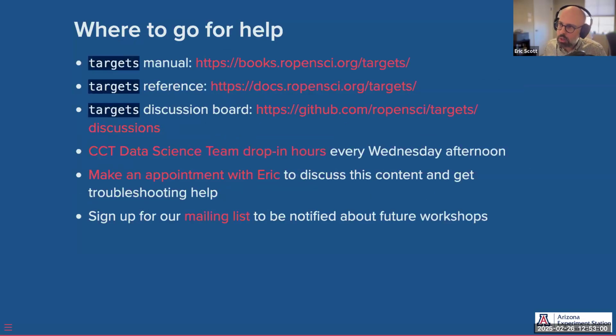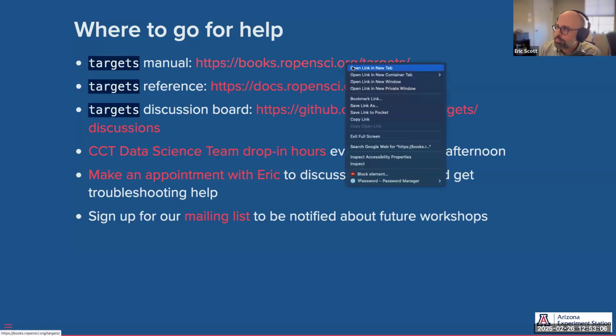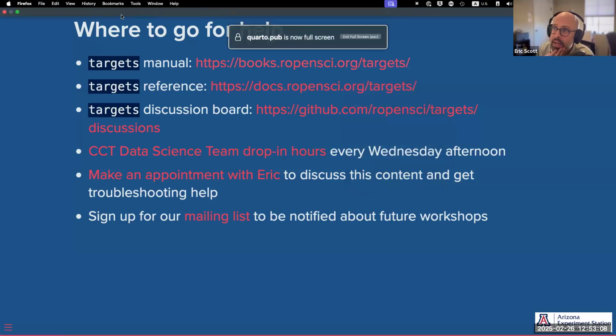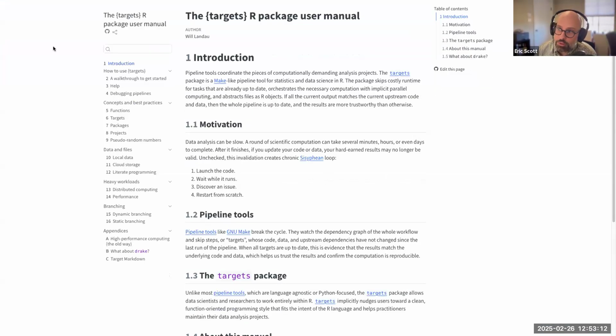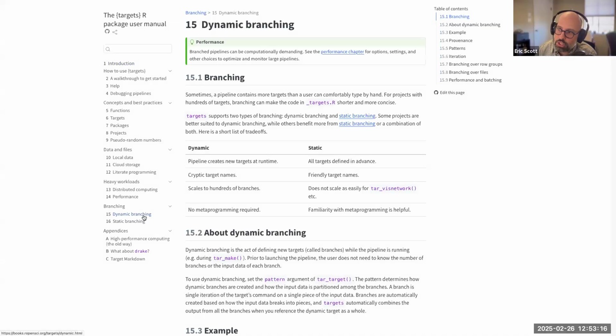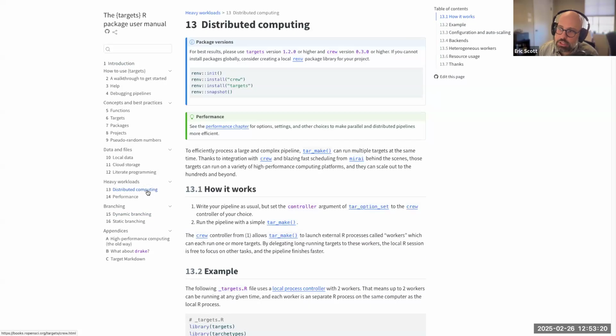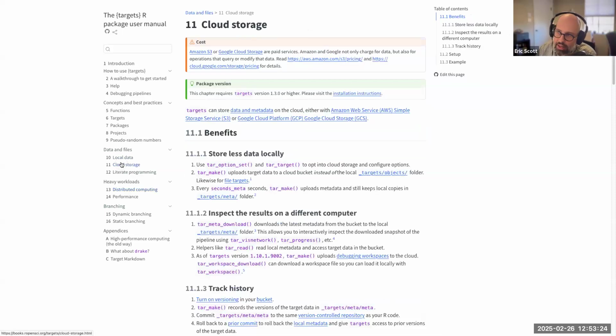And then I also want to remind everybody where you can go for help. There is a targets manual, which is quite extensive. So this is the manual, the book. I mentioned dynamic branching; there's a whole section on that. I mentioned distributed computing with HPC; there's a section on that. Cloud storage, there's a section on that. You do not need to read this all in order, but this is a great reference.